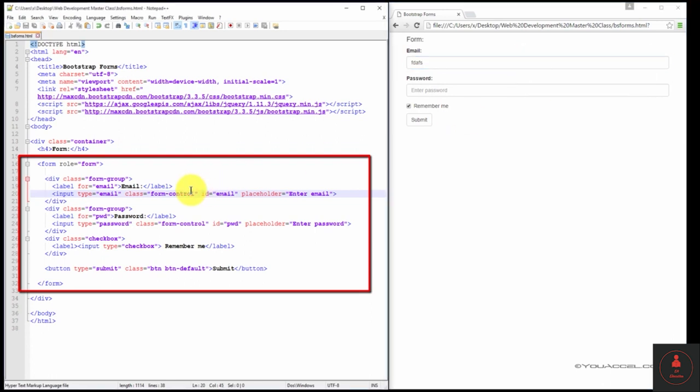Next, it's required to add a class attribute and set it to form-control. Set an ID if you intend to add additional validation or any JavaScript functions to this form input. The placeholder is optional. It simply sets the default input field text. So here you can see it says enter email, and that's what the placeholder is set to as well.